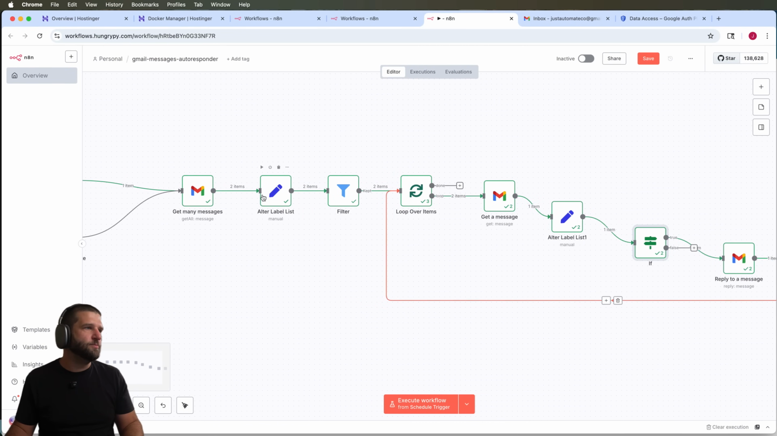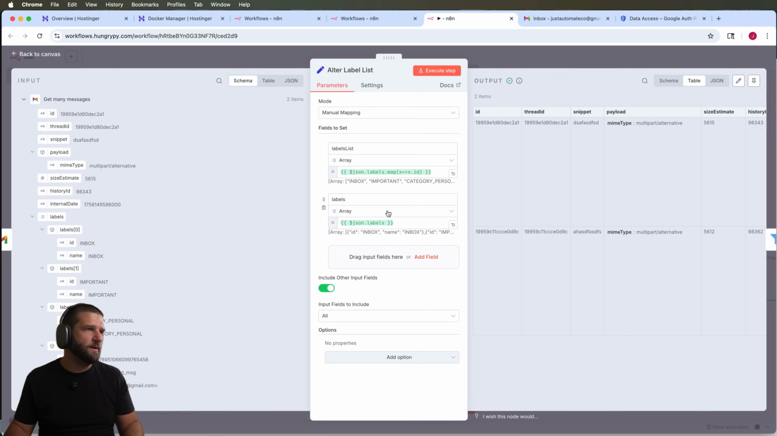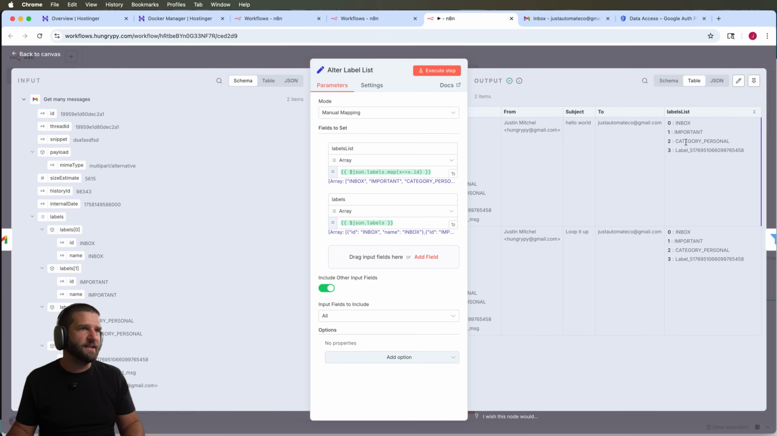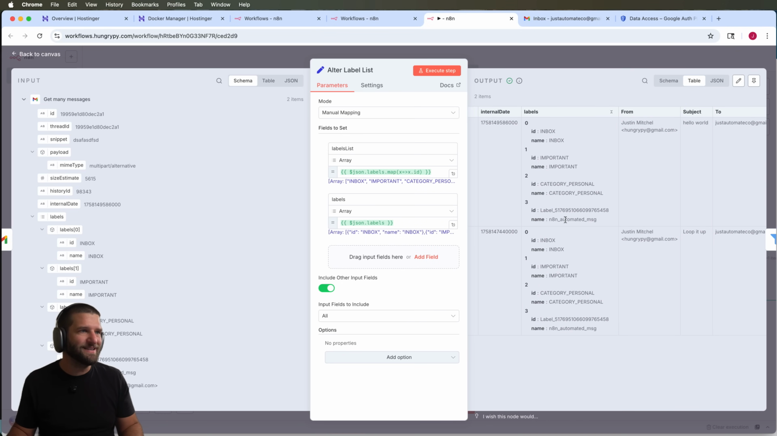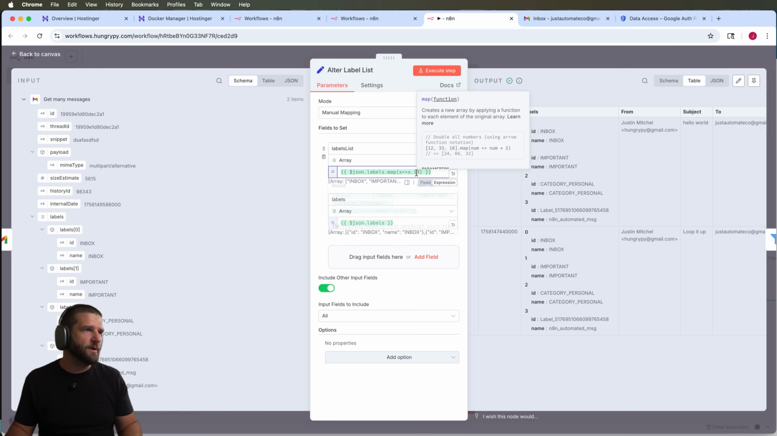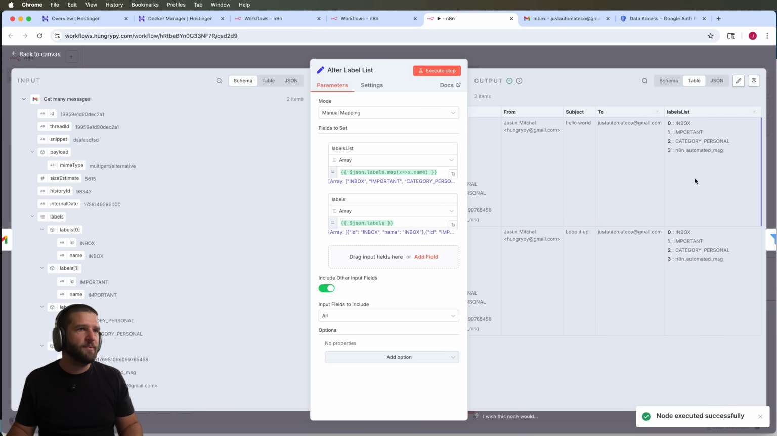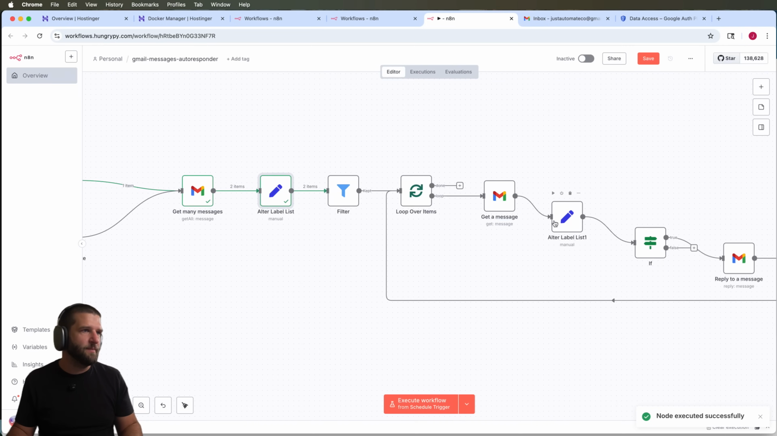Let me go back into my alter label list, the first one. If I scroll on over to the label list, the label itself is some weird value. And the reason for that is because I'm not actually using the name, I'm using the ID. So I want to change this to name, execute that step, and now I see that that is the automated message.